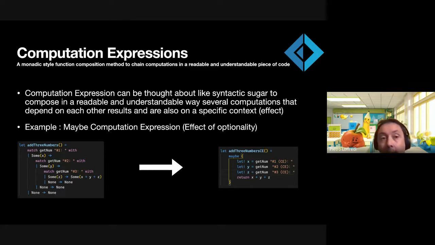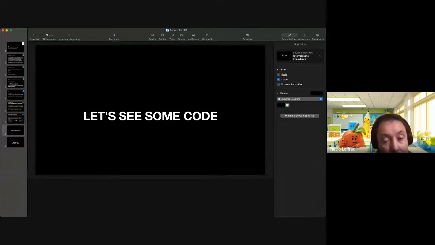As you can see, with the computation expression and the machinery beneath it, you can express the same program in a more readable and understandable way. You can understand exactly what is happening by these three lines of code, what we have on the right of the example. And then I want to show you some code about this computation expression. I want to share my other window.